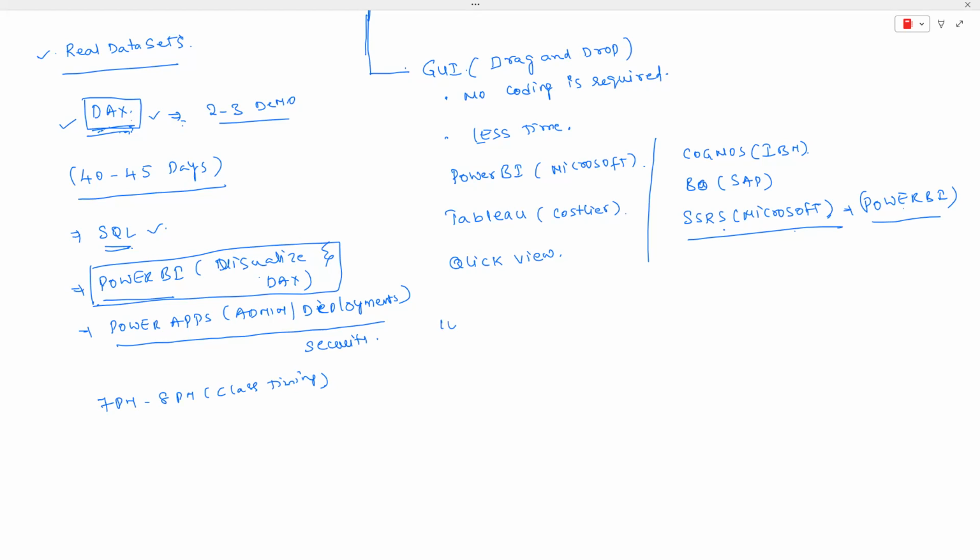In that, almost all 10 days we are going to take for DAX itself, guys. And all that particular designing will take another 10 days, which is going to be the basics and whatever customizations we can take.